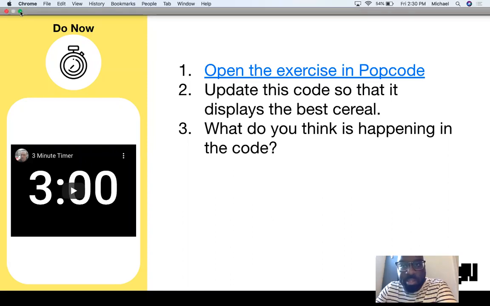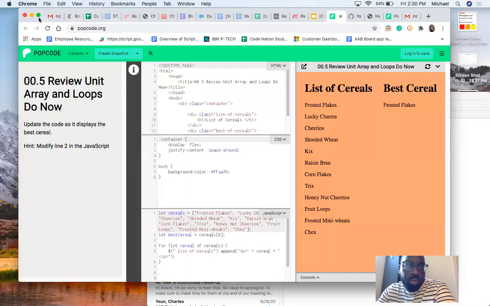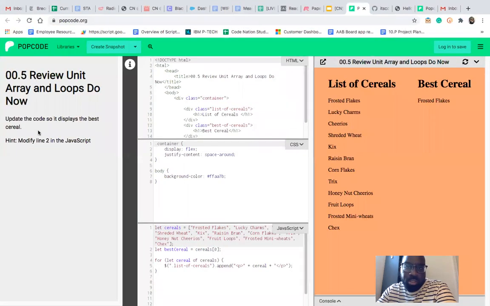So our directions are: update this code so that it displays the best cereal. What do you think is happening in this code? So here we have a list of cereals. And then we have the best cereal, which is Frosted Flakes, which is actually the right answer. But there's some other great cereals here as well. And one of those, probably the second best, is Frosted Mini Wheats.